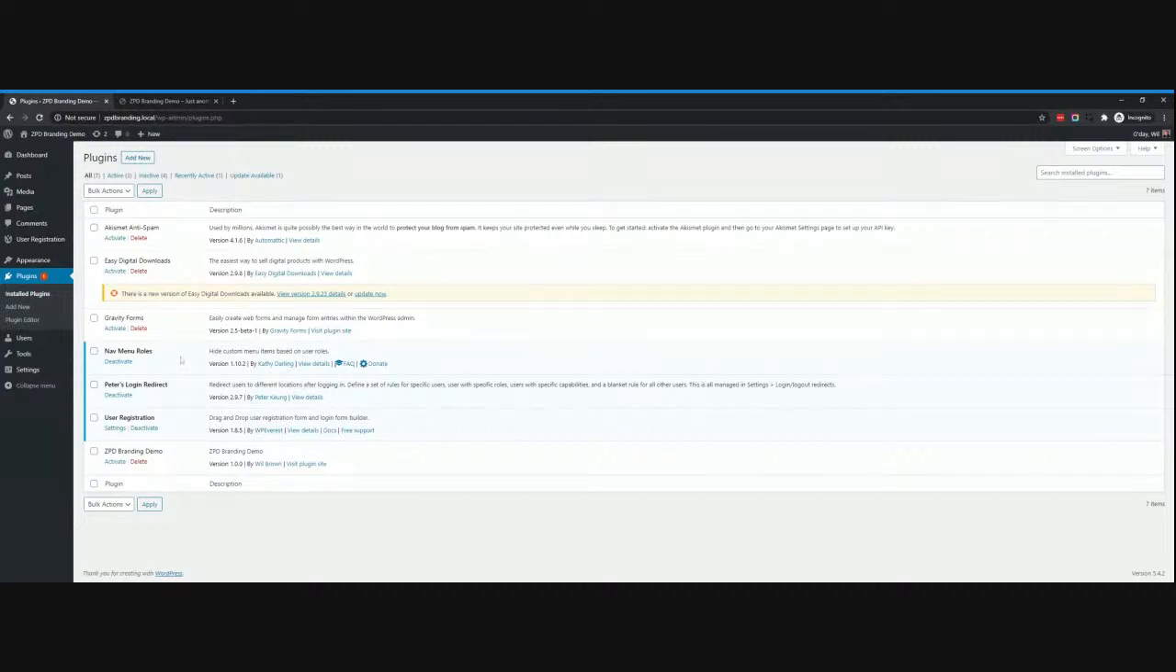It's got nav menu roles, we've got Peter's login redirect, and the user registration. Now, actually, the user registration does redirects as well. So you don't really need to use Peter's redirect, you can use one or the other. But I'll show you some of the settings that they go along with just now. So let's have a look at the nav menu roles.